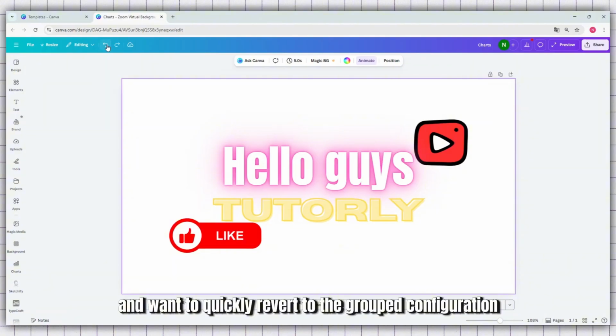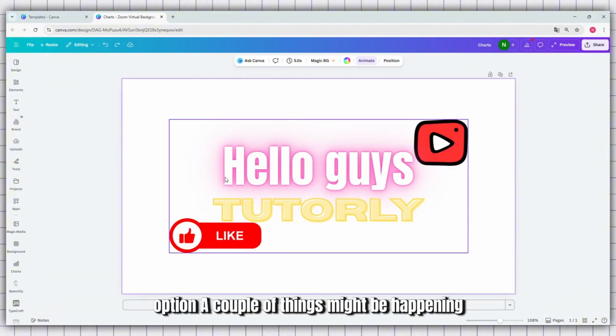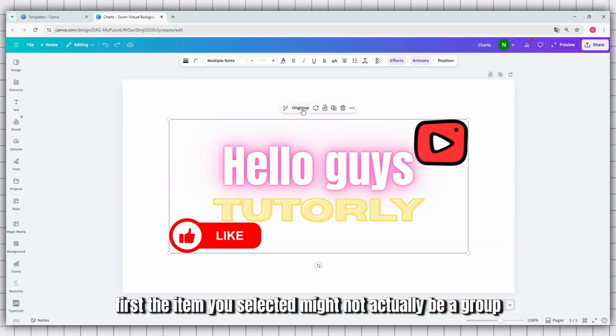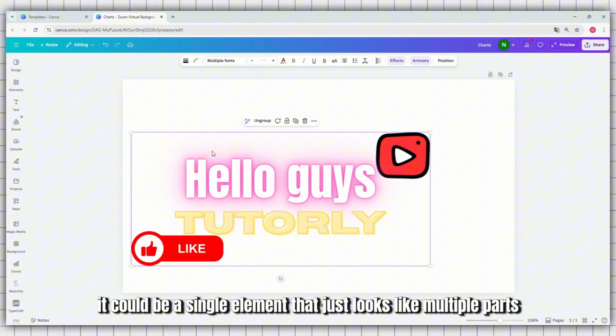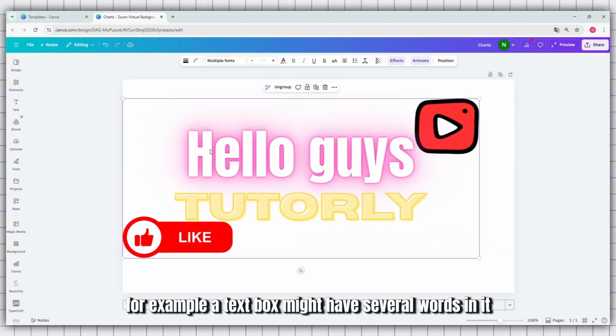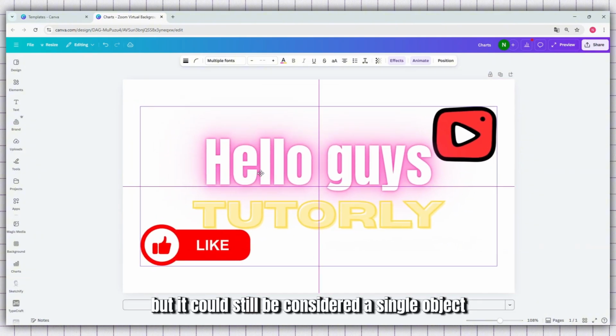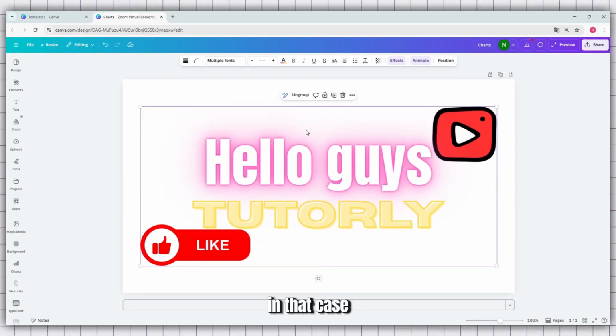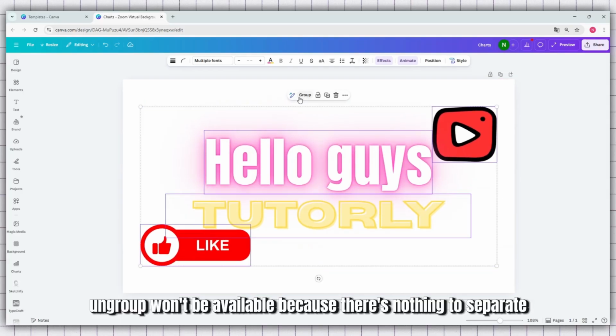If you don't see the Ungroup option, a couple of things might be happening. First, the item you selected might not actually be a group. It could be a single element that just looks like multiple parts. For example, a text box might have several words in it, but it could still be considered a single object. In that case, Ungroup won't be available because there's nothing to separate.